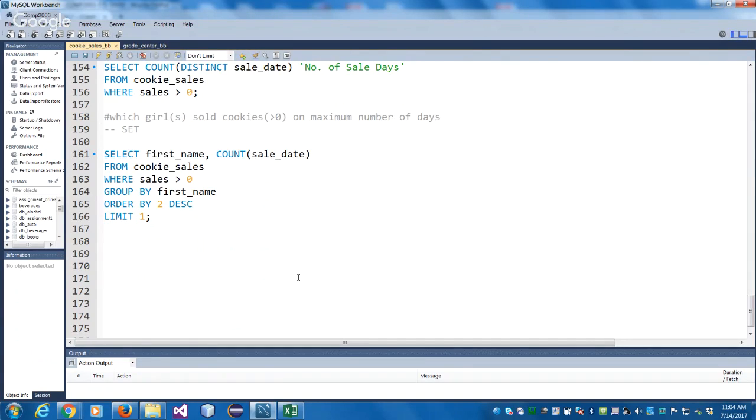So it says which girl or girls, it could be more than one, sold cookies greater than 0. So sales must be greater than zero. So you can say sales has to be greater than zero on maximum number of days. So every girl is selling cookies. We are saying which one sold it on maximum number of days. That's what we are trying to do.